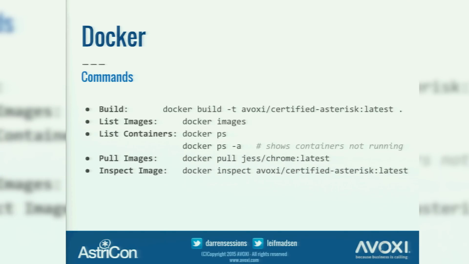So here's just kind of a quick rundown of some useful commands for Docker. So there's the Docker build command that we showed. You can list the images on the system via Docker images. The Docker PS and Docker PS -A will show you a list of Docker containers. With PS, it just shows you running containers. -A shows you containers that are not currently running. You can pull down images with Docker pull, and if you want to see more information about how an image was created, you can utilize Docker inspect.